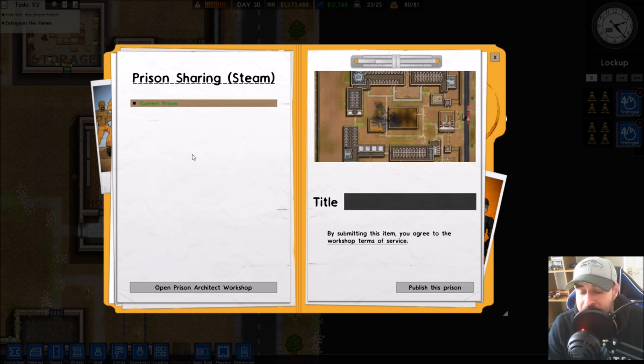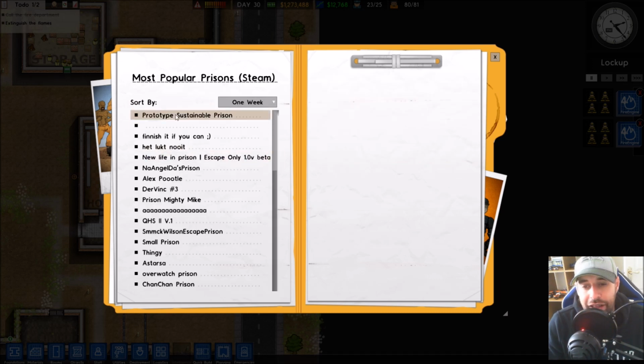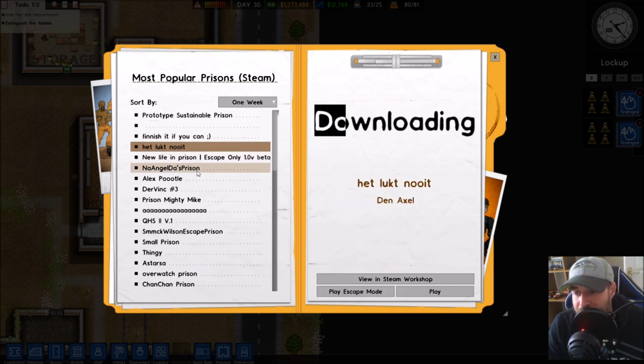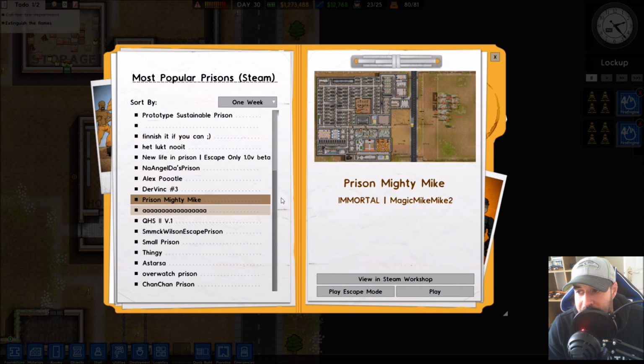So if we go prison sharing, that's not the thing I was looking for. Most popular prisons, and then you can see on here, so you can have any of these, so you can play people's prisons that they've built already, which is pretty cool.